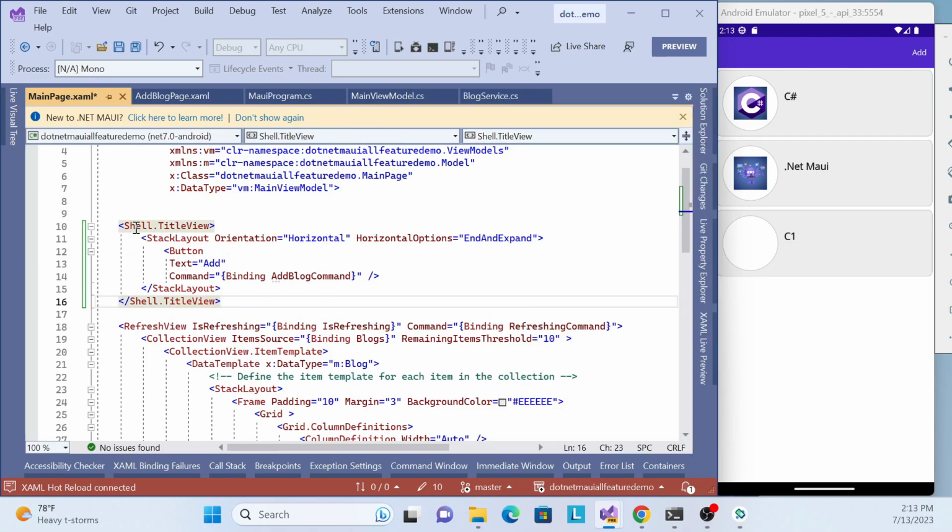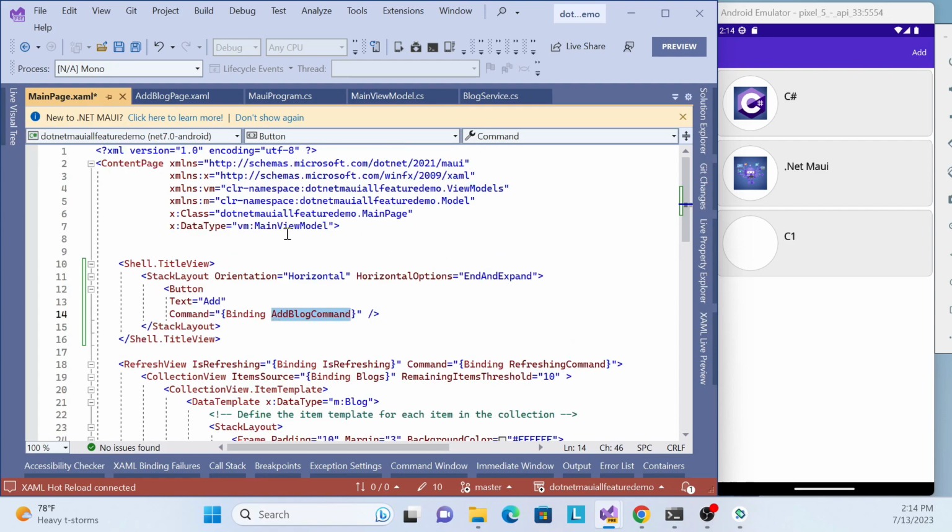See, this is very straightforward code, like Shell.TitleView. Under this title view, we just set a StackLayout with orientation horizontal, and then we put in some button. In this button we have one command, and this button is available over here. But in the view model, the main view model, we have to add this command.